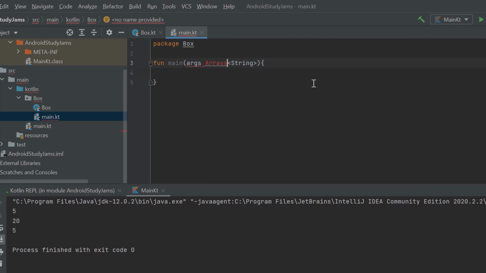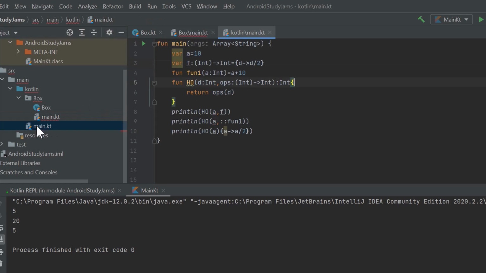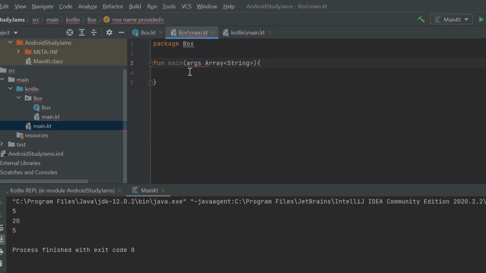No, it's not an array. I forgot the syntax. Let me check it out. Oh, I forgot a colon. Yeah, these old habits, man, old habits. I can't change sometimes. It's Java habits. Okay, so here it is.